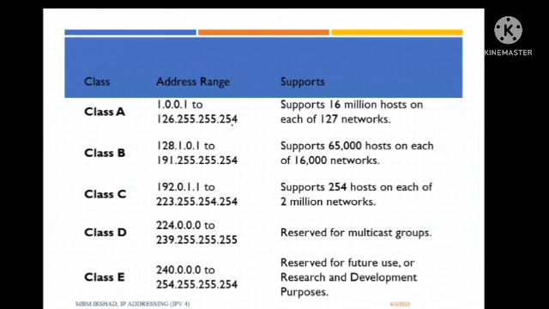But if you look at class B, we know that class A is 0 to 127, and class B starts from 128 up to 191. It supports 65,000 hosts. Again, the number of hosts is reducing. As we go from A to B to C, the number of hosts will reduce, but the number of networks will increase. In class A we had 127 networks, but here you have 16,000 networks. The hosts have reduced: here you had 16 million, and here you have 65,000.